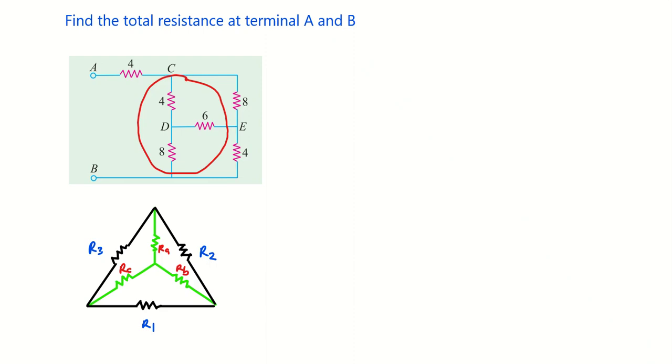So if you have a star connection and then you want to change to a delta, you are going to use these formulas. In this case, if you want to find R1, that would be equal to RB plus RC plus RB multiplying RC, divided by RA. So that's if you want to find R1.